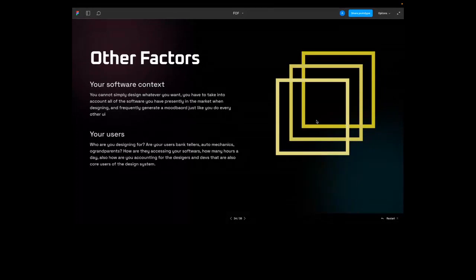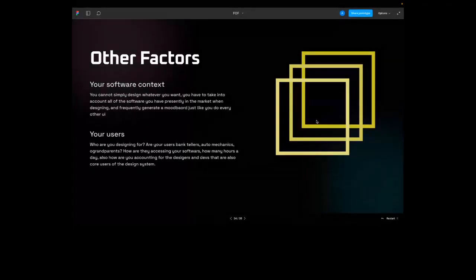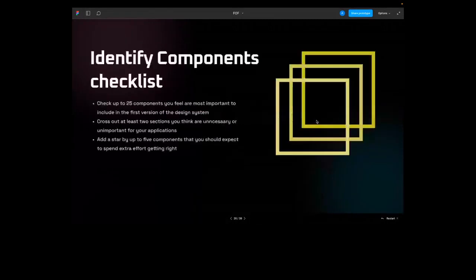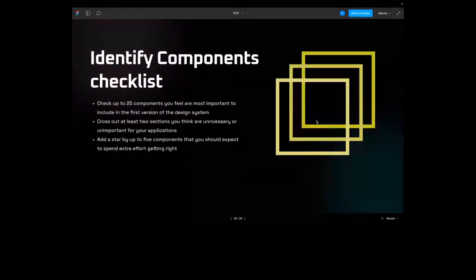The second thing is that you have to account for your users. Who are your users? Are they bank tellers? Are they old people? Are they software experts? Are they Gen Zs? These play a large role in how your components, your structures, and your colors should be used.